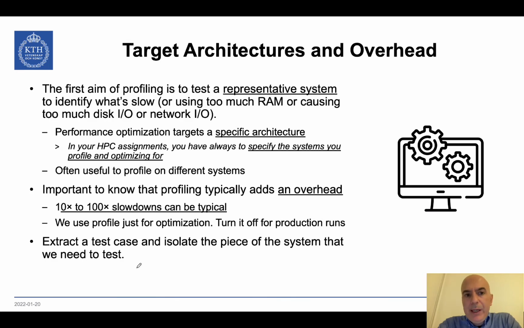So the first aim of profiling is to test a representative system to identify what's slow, or using too much RAM, or causing too much disk I/O, or too much network communication. It's important to realize that any performance optimization is often very specific to a given architecture. An optimization for a given architecture might not be the same for a different architecture. Somehow, all the optimization work is not portable.